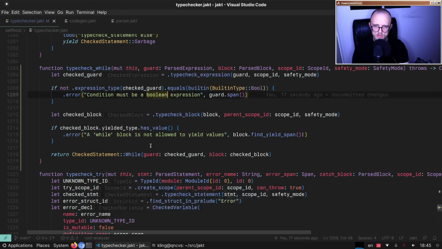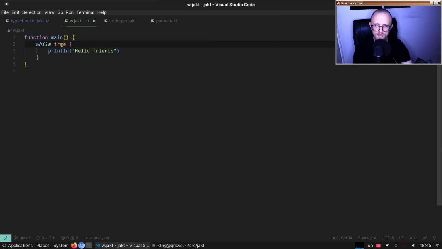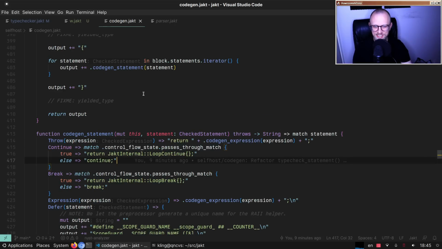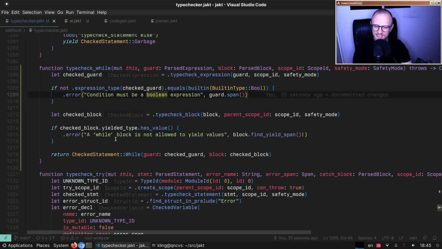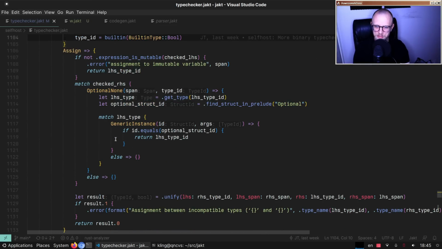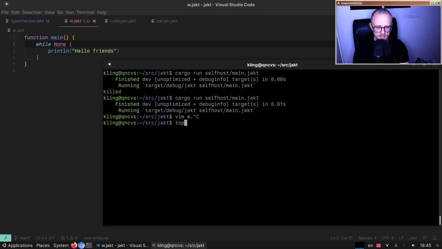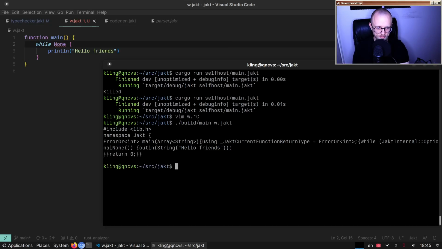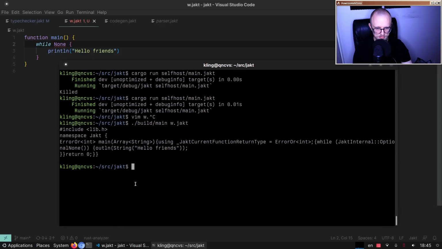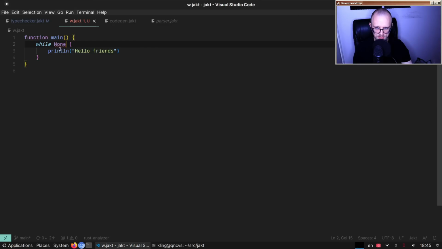Okay, so how would we do that? Let's see. How do we get something that's not a Boolean that we can actually cogen with the self-hosted compiler? Maybe I can put a none here or something. No, it liked that. Must be a Boolean expression. Okay, so why does it accept that?